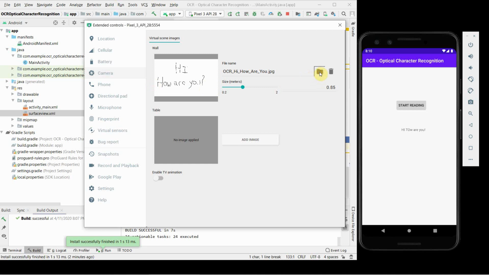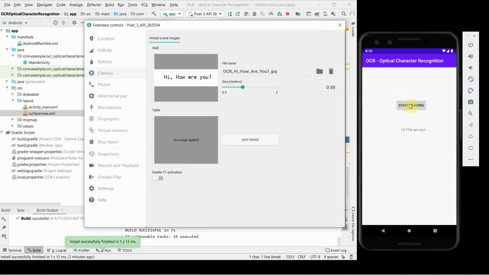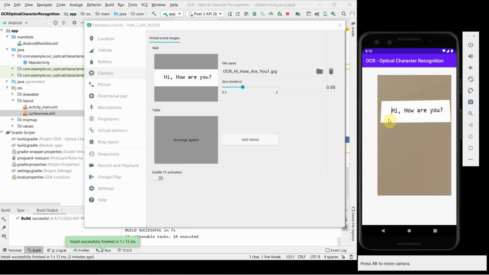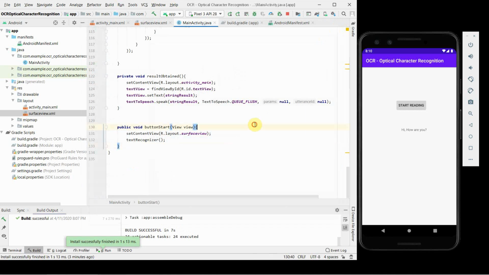But if I switch back to the original one, which is machine written, typed on a computer, and I read this, hi, how are you? Yes, it is able to read this very correctly. Okay, so that's all I wanted to show you. This is very simple. If you are wondering how I have done it in the emulator, just have a predefined image, include it on a wall or table, and then in your camera view just set your focus on the wall.